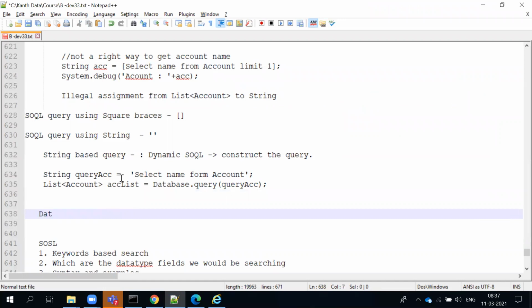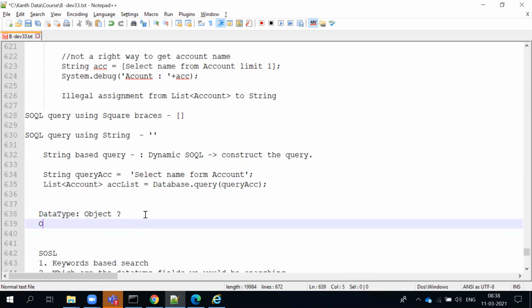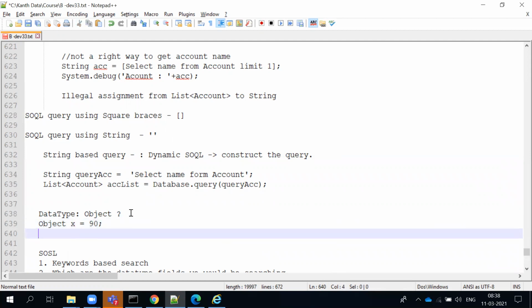Guys, did you hear about when I was talking about the data type called object? Here, for an object, I was trying to assign, let's say, whatever it is, and I'm assigning 99 as some value here. So this integer can be assigned to this object.